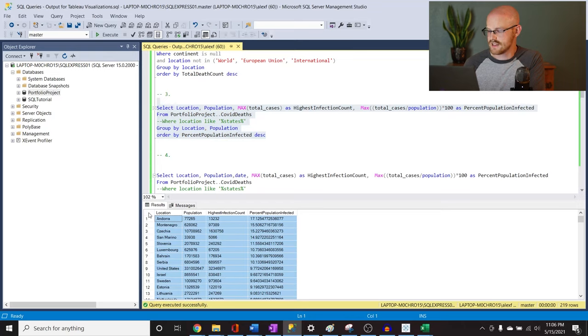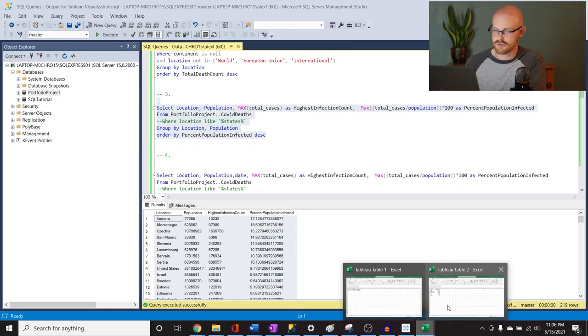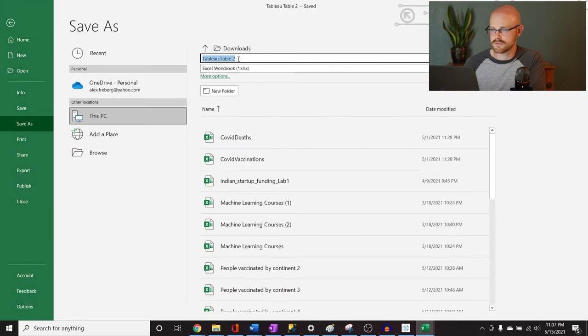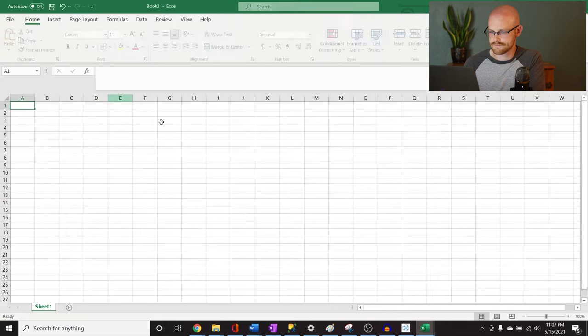So this one, Control Shift C, this is going to be our Tableau Table 3. All right. Oops. What am I doing? I need a new one.